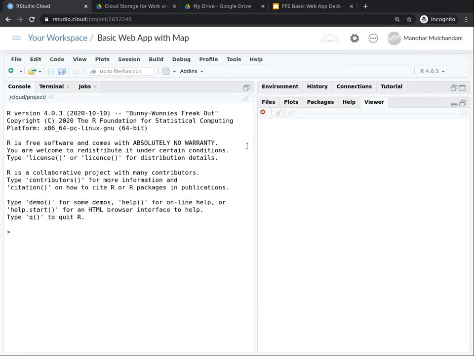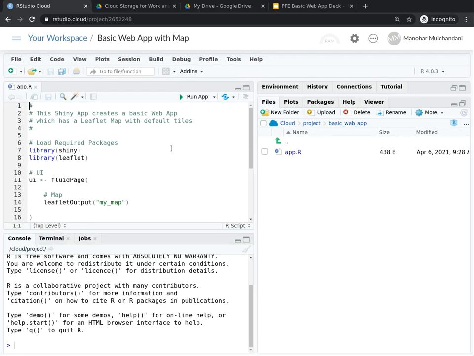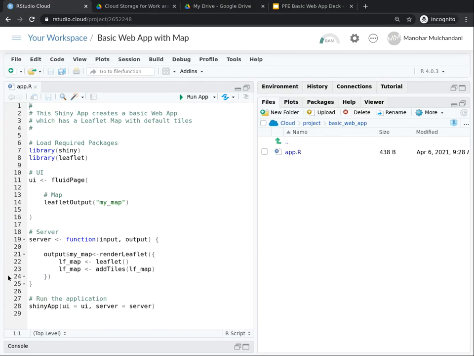So it's done. Now let's open this Files tab. And then here we have this app.R file in the Cloud Project Basic Web App folder. Let's click on it. And we have the code here. Let me give some space here. We have some description about what the app does. Then we have these library function calls to tell R that we need the following packages. This time we also need the leaflet package to draw the map.